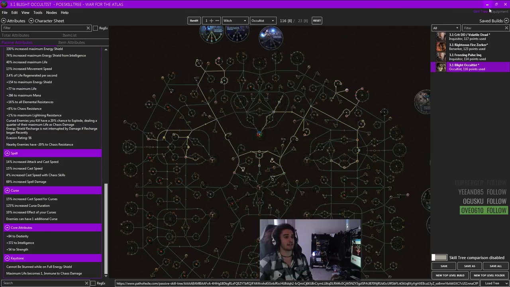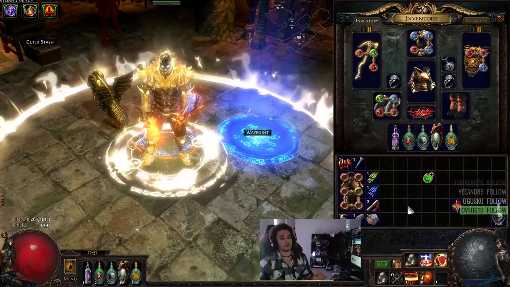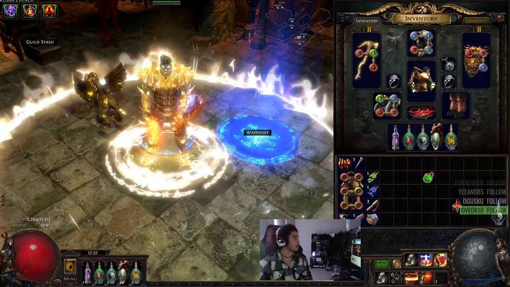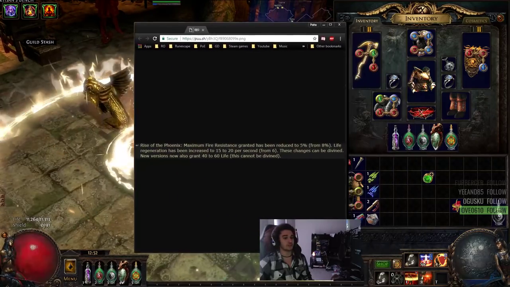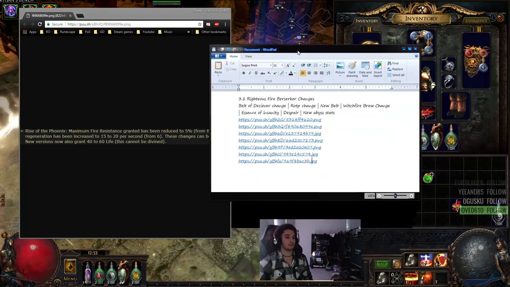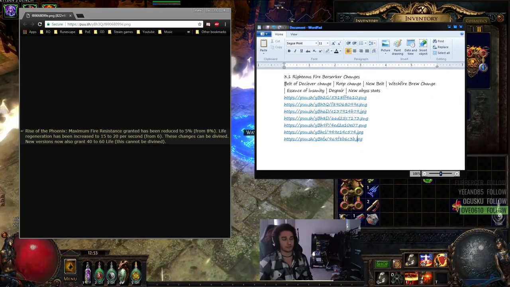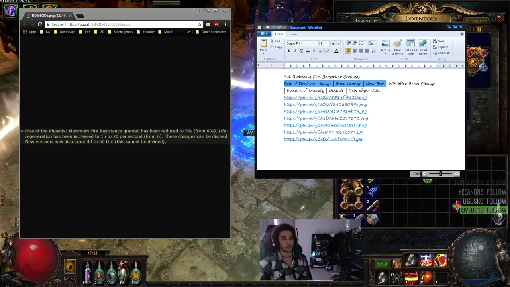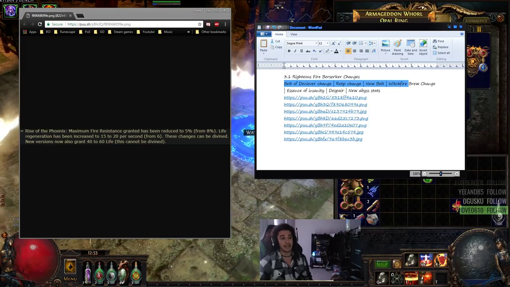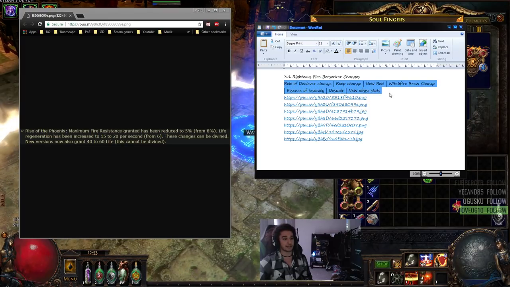Let's go ahead and get into some of the changes. The number one most notable change about Righteous Fire, I'm going to go into right now, which is right here. Just to go over everything with you guys, this is going to talk about the Belt of the Deceiver change, Rise of the Phoenix change, the new belt we're going to use, the Witchfire Brew change, the Essence of Insanity change, Despair, which is the new curse we're going to be using, and the new Abyss stats. I actually don't even know what this is. Oh, I do remember. Okay, cool.